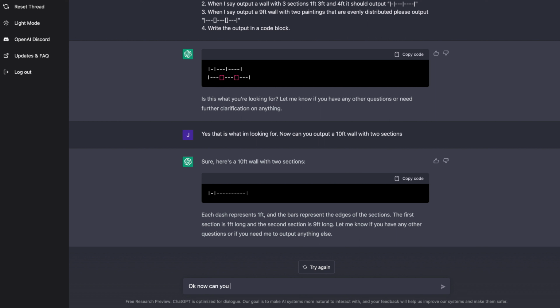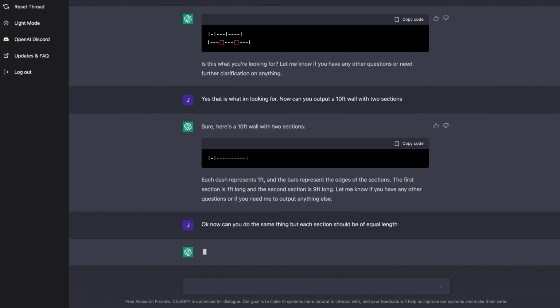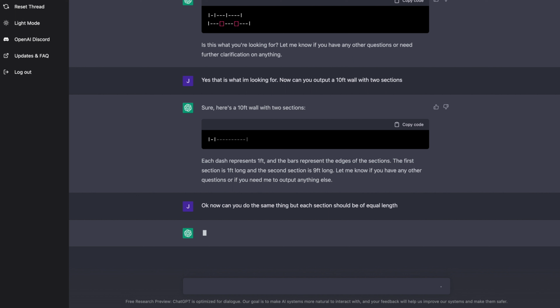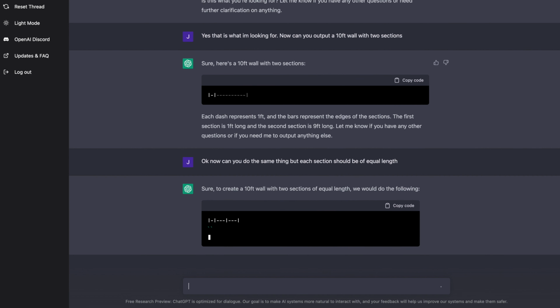Now, can you do the same thing, but each section should be of equal length? So it actually, again, it did a 9-foot section and a 1-foot section because I was not clear in my question as to what I wanted it to do. Sure, to create a 10-foot wall with 2 sections of equal length, we would do the following.